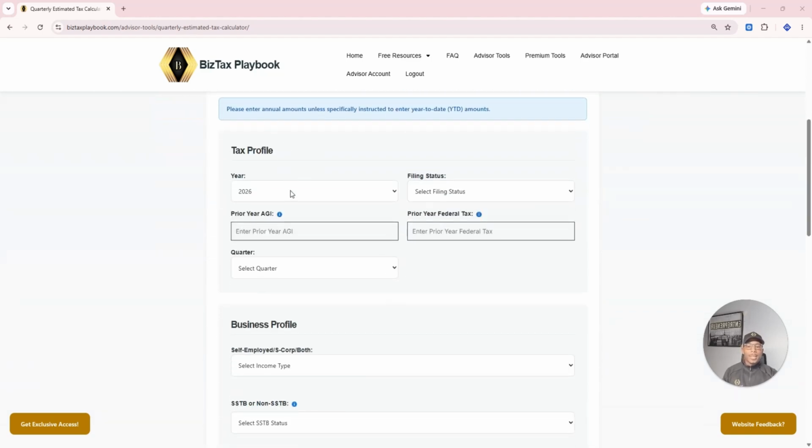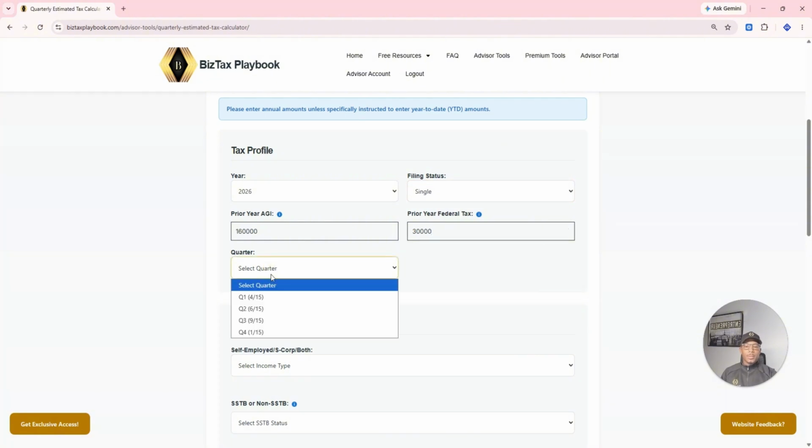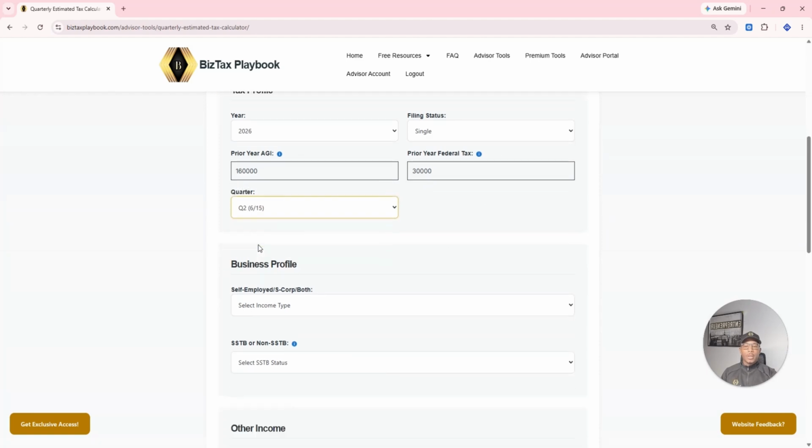And first you fill out the tax profile. You're going to hit the year. In this case, 2026 is the default. We're going to hit single, throw in 160,000 AGI, $30,000 federal tax for the prior year. And then we're going to hit quarter two. And this finishes the tax profile that quickly.